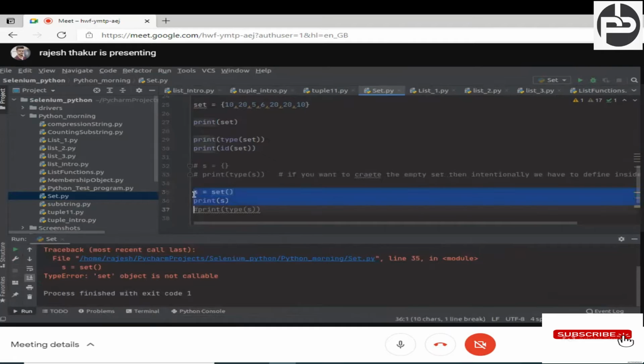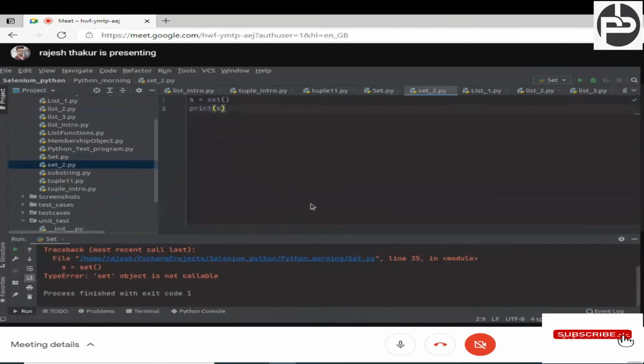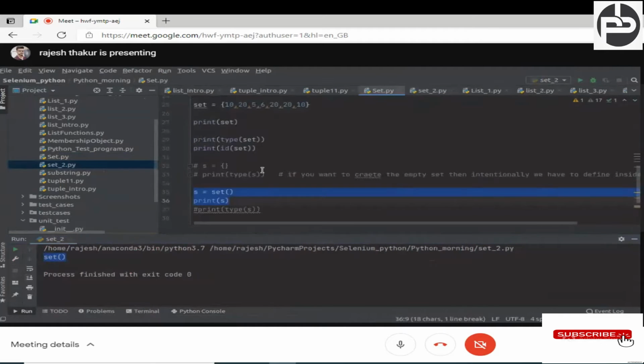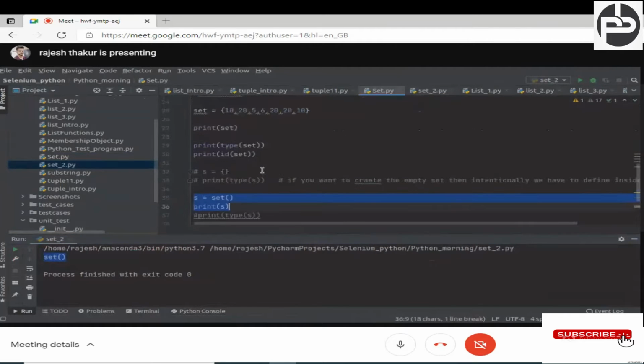Anyways, don't waste our time. What we can do, we can create a new Python file, set underscore 2, and here we are going to test this. Let me check this. Yes, it is coming. Maybe in that previous file there is some uncommented line or self or something which is missing. Let me check that. We'll see about that.